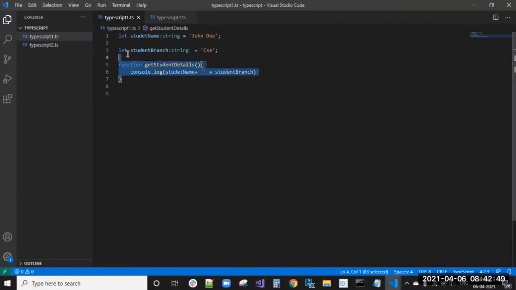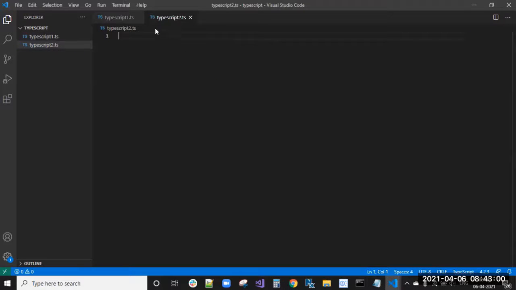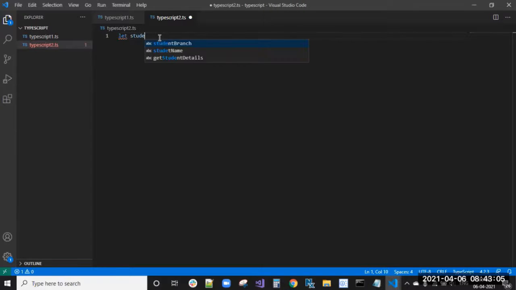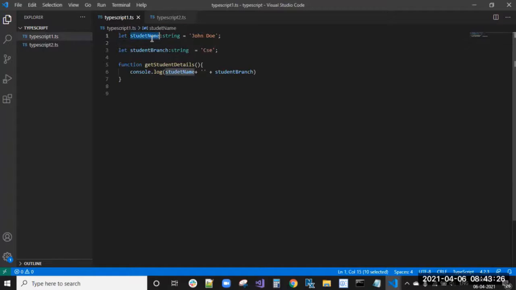Suppose you can think this is a header. Inside that header you have the student name and student branch. So consider this is one TypeScript file. Again I'm going to TypeScript 2.ts. Let me again create student name. If I try to create the student name, you will get an error, as you can see. Student name colon string, it is something, maximum. So student name and student name.